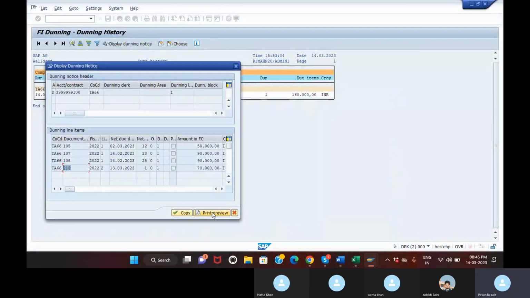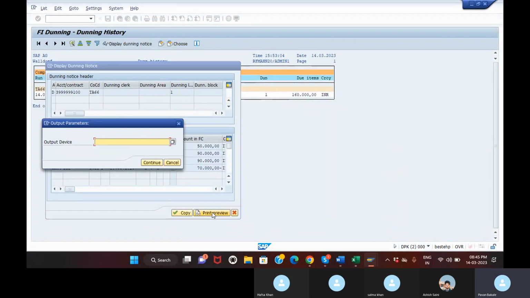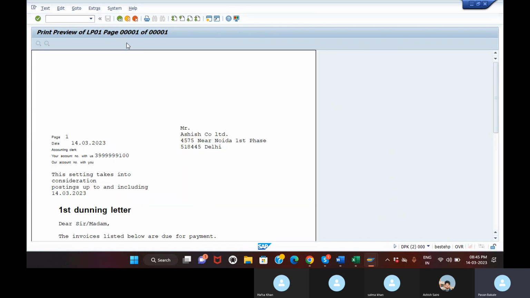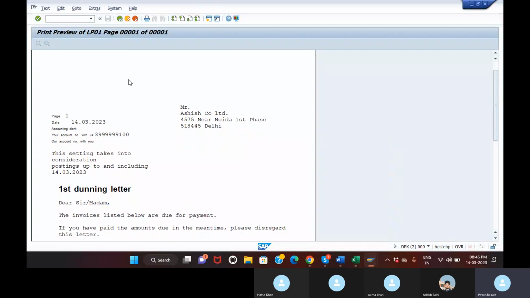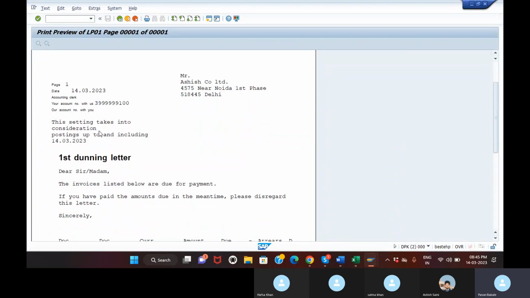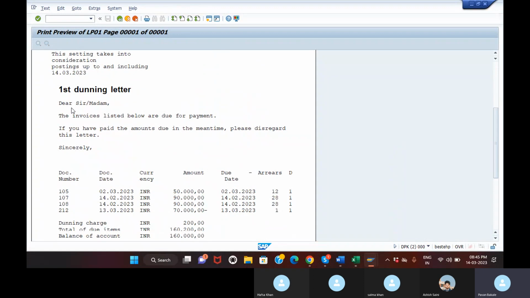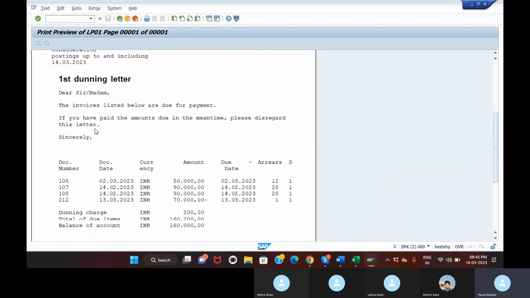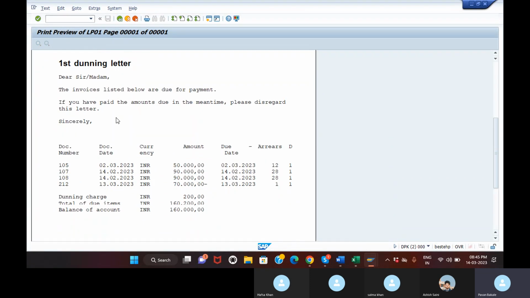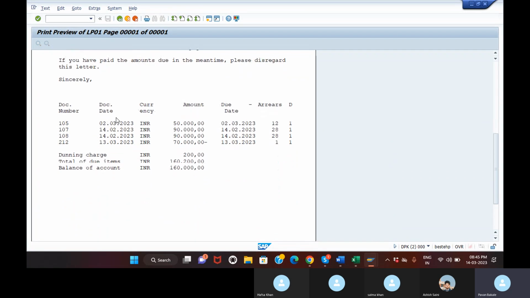Now click on print preview, select LP01 and continue. Once you continue, the system will automatically show it in a page format. First dunning letter: Dear Sir, Madam, the invoice below is due for payment. As per the format selected, it came in that format only. Can you see the amounts?